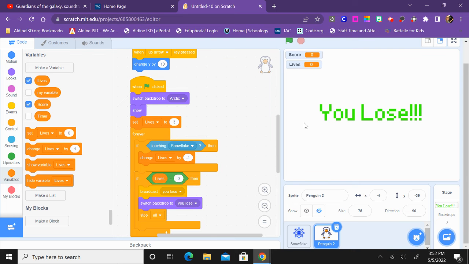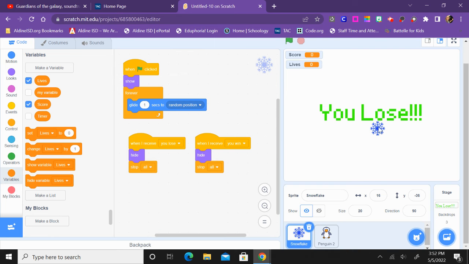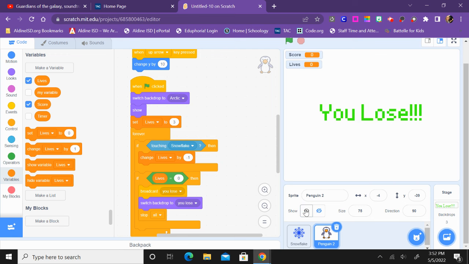I immediately lost all 3 lives because the penguin's kind of big and my snowflake's kind of small. What I think I might do is make this snowflake a little smaller, maybe it'll help not to lose so many points. So let's see what happens. Oh no, he's immediately... I need to move my guy. Here we go.